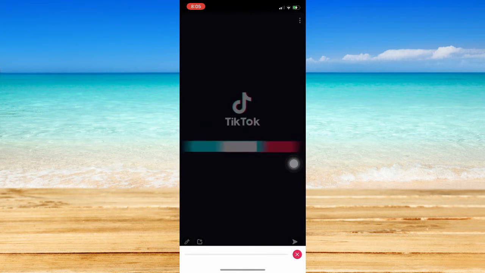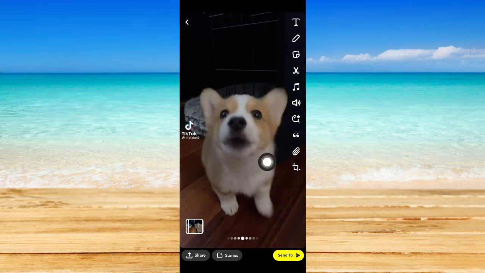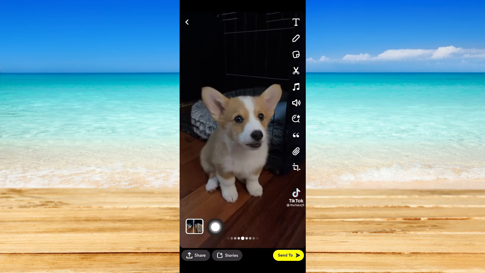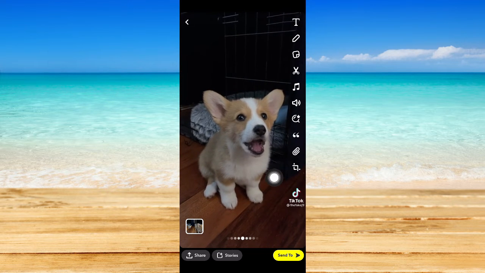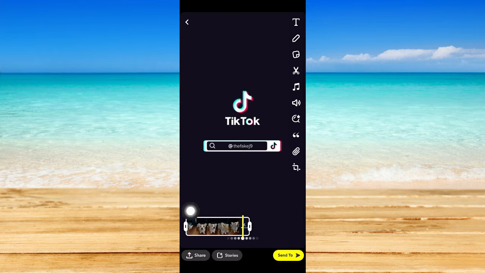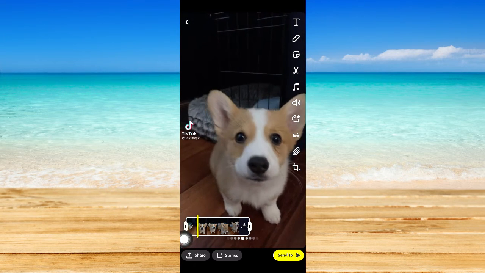So once you have clicked that, you should wait for it to load and then you may be able to see this picture or icon right here. So what you're going to do is simply click on that icon and then you may be able to see two buttons on the left side and on the right side.